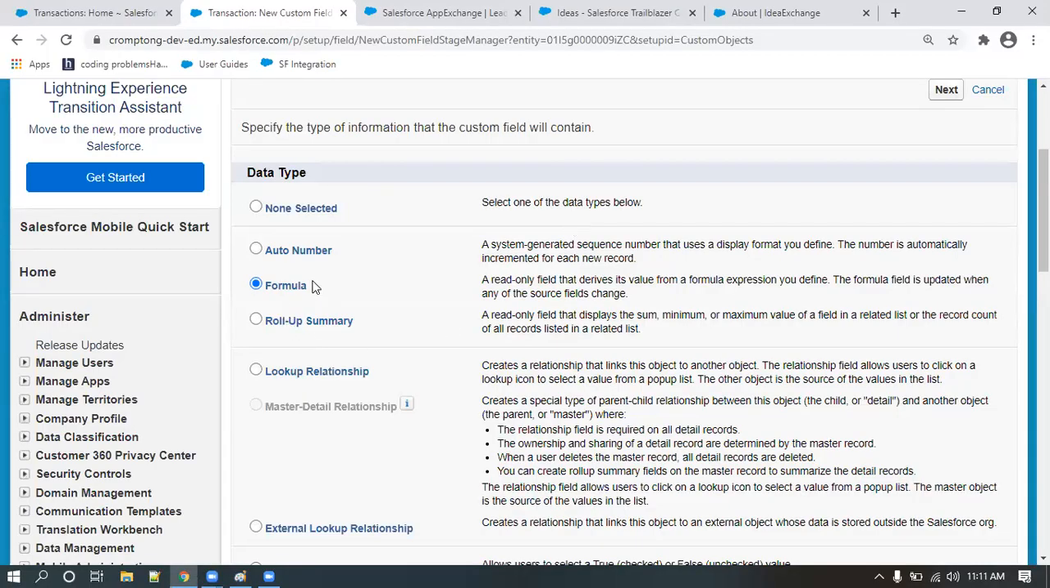Formula is auto-generated. Salesforce will calculate whenever the record is opened. Okay, these formulas will be calculated. Remember it. And we worked on the roll-up summaries, right?